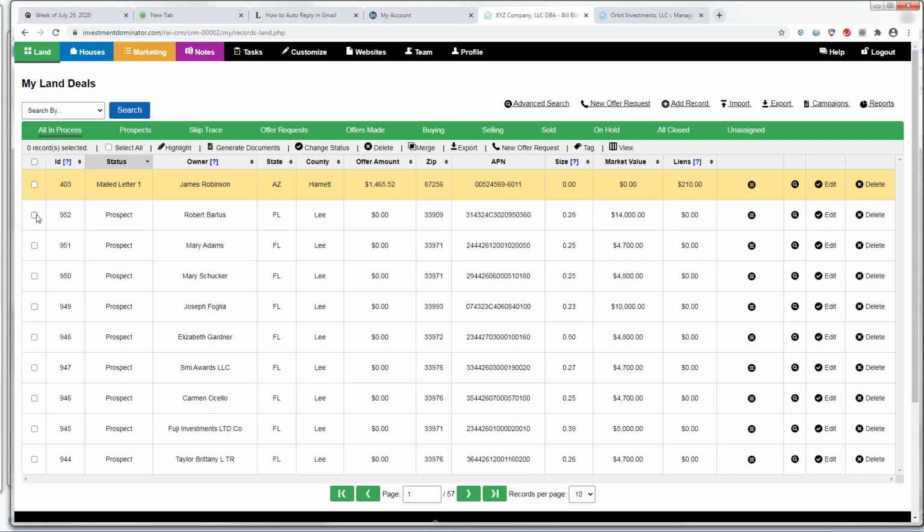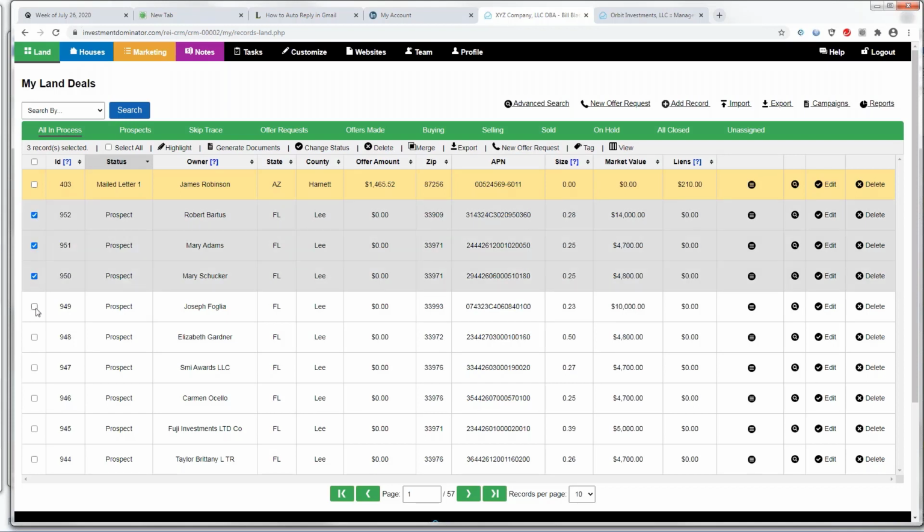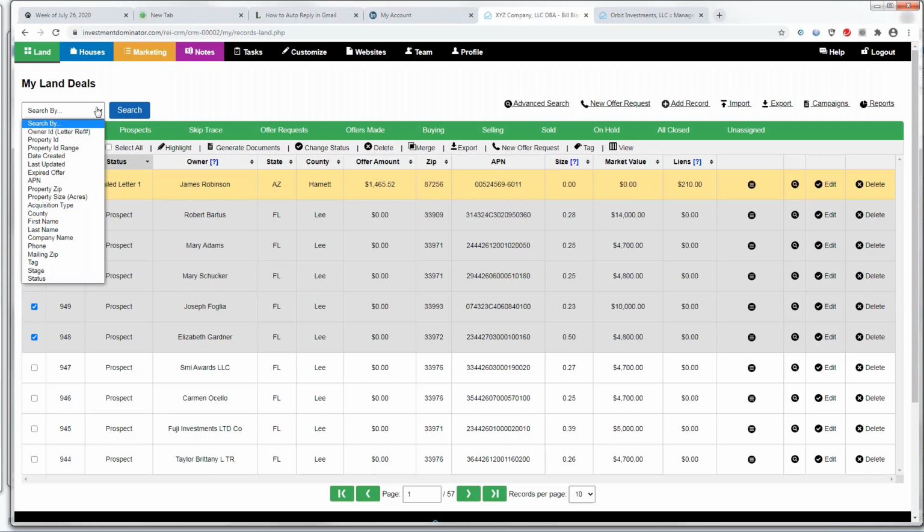In order to associate or add this tag to specific records in the Investment Dominator, all that's necessary is to select those records. Here we're selecting them manually. I can also select these records by using my search facility and a property ID range. I could then select several hundred records, or as many records as I so desire.